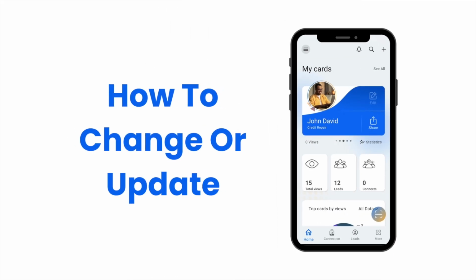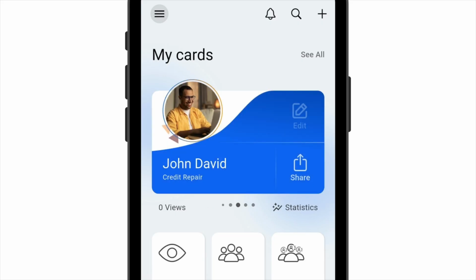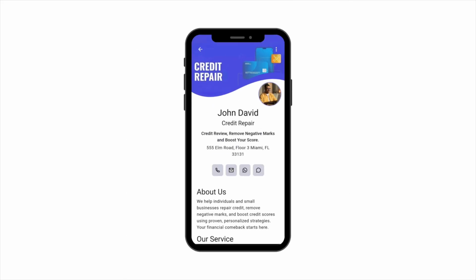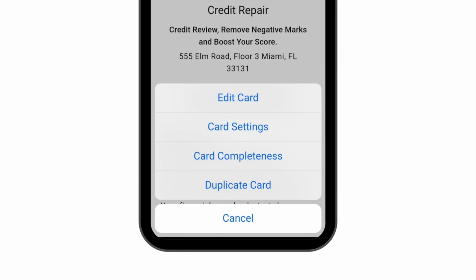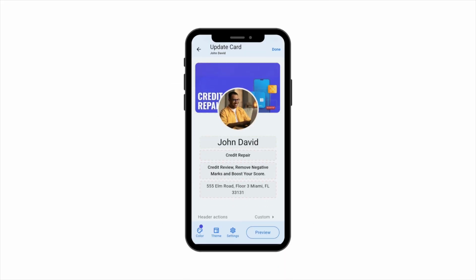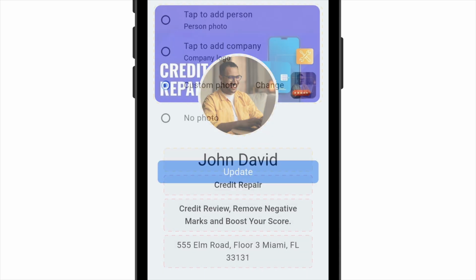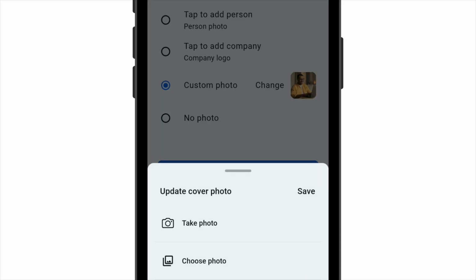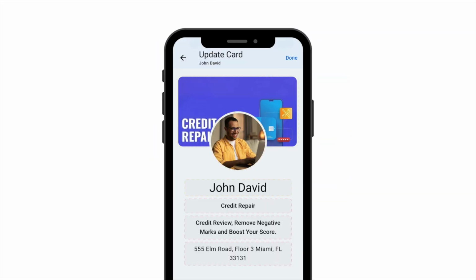Now let's see how to change or update your card's data or information. Select the card you want to update. You will see all the information you previously added. To edit or update any details, tap the 3-dot icon at the top right corner and then tap on Edit Card. Here you can change anything you want. To change your profile photo, tap on the profile image and then tap on Change. Again, you will get the same 4 options: Take photo, choose photo, uploaded photo, and search photo. You can update your cover photo the same way.